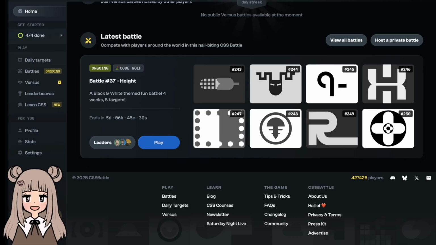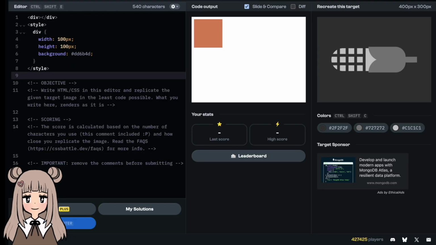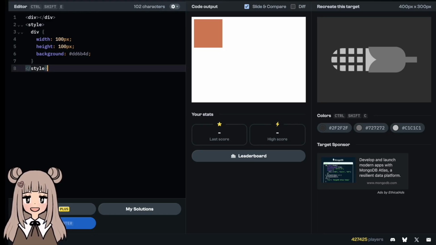Without further ado, let's start with challenge number 243. I'm not really going to follow the code golf rules. All I want to do is be able to solve this in a way that I find readable. So what is this one? This one is the shape of a corn.